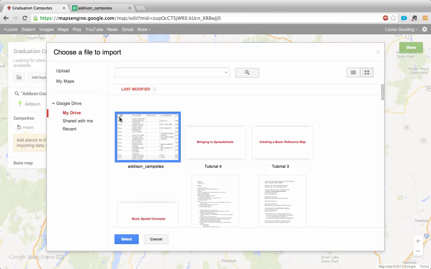Quick thing, if you don't have pop-ups enabled on this site, then you won't be able to continue after this step, so make sure your pop-up blocker is not working for Google Maps Pro. I'm going to hit select.